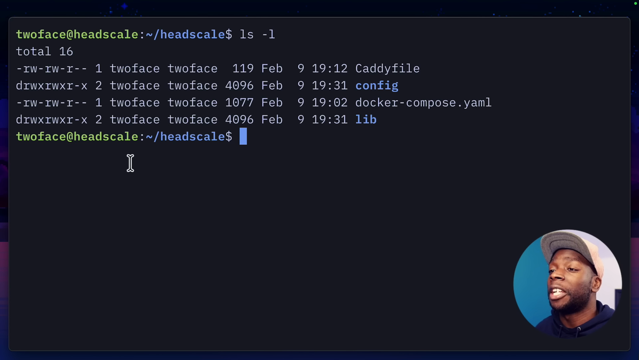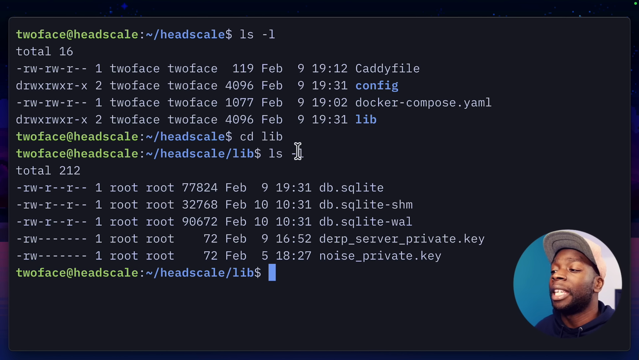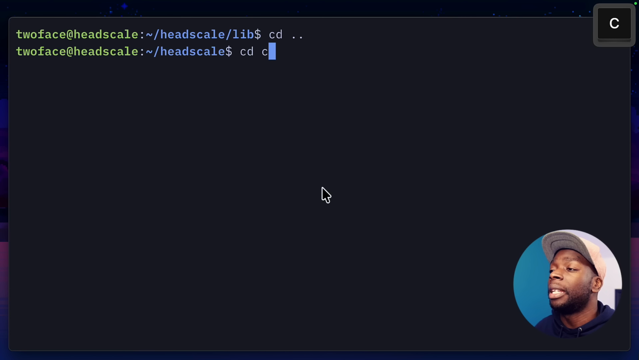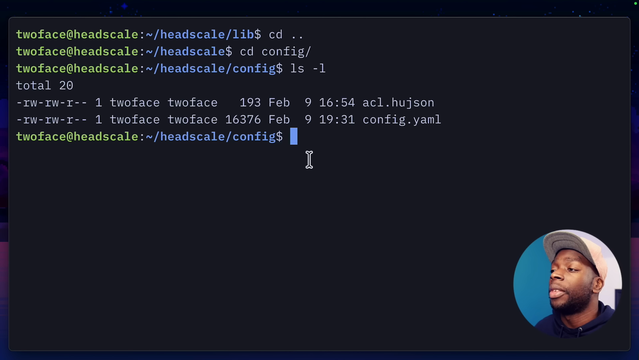So also in this directory, we have a lib folder and a config folder. The lib folder, as you can see here, is mainly to keep the SQLite database, which controls user information, node information, DNS information, and many other things. But in the configuration, you can change this to a Postgres database if you don't want to use SQLite. Then in the config directory, this contains the Tailscale configuration and the access control list policy in a human JSON file.